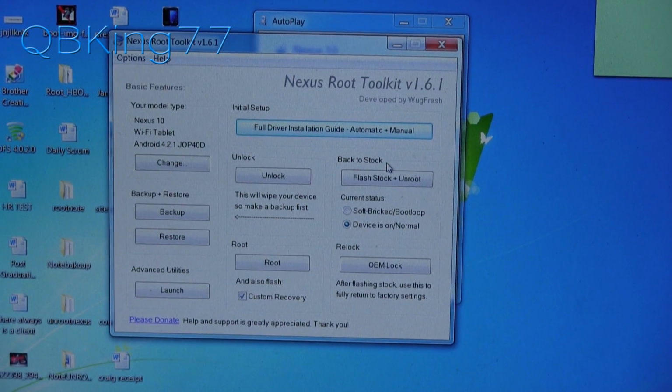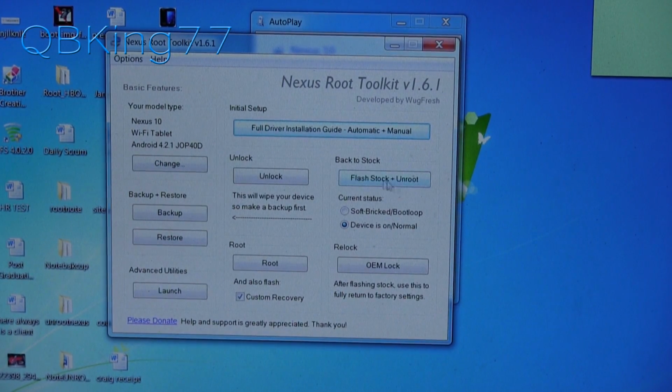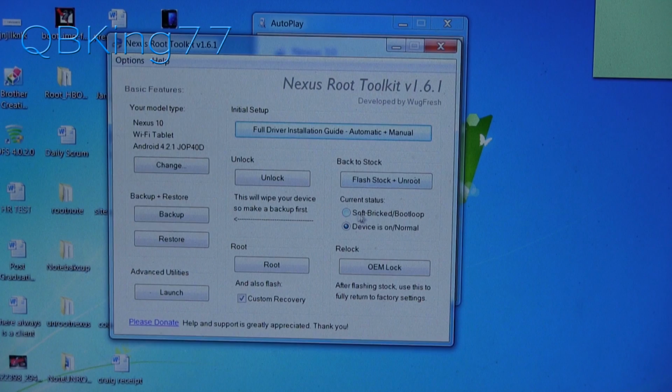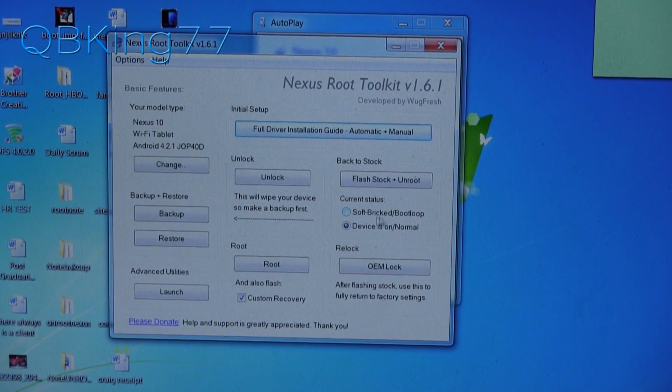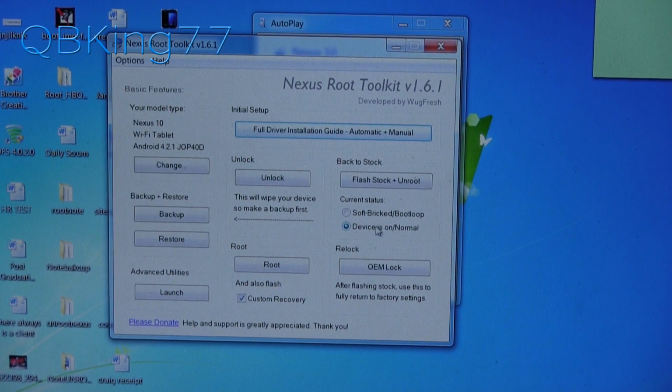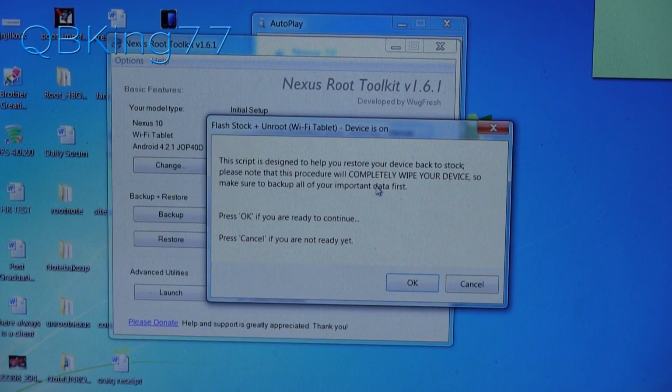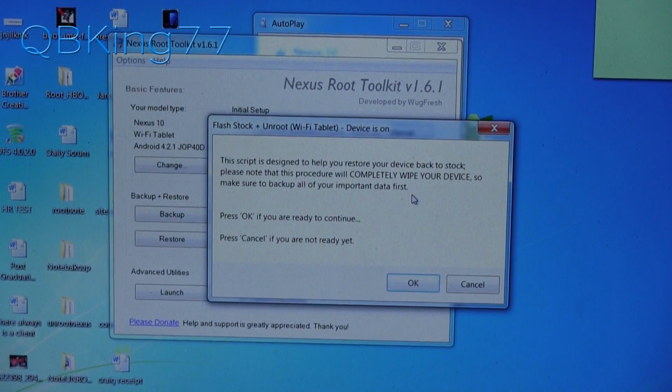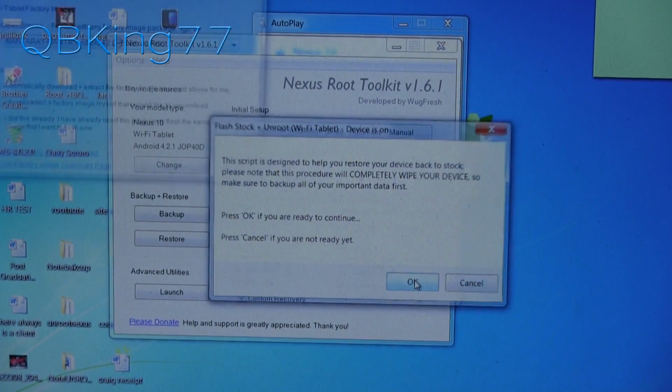Okay, so now we can click on this back to stock button, this flash stock and unroot. Select whether you're soft bricked or in a boot loop. If your device isn't booting up properly, you're going to want to select that. But my device is on normal, so I'm going to select that. Press flash stock. It says it will completely wipe your device. Again, I don't know if it wipes the internal storage. I'll make an annotation letting you know if it does. But if you're ready to continue, press OK.